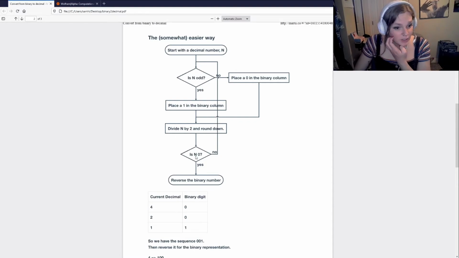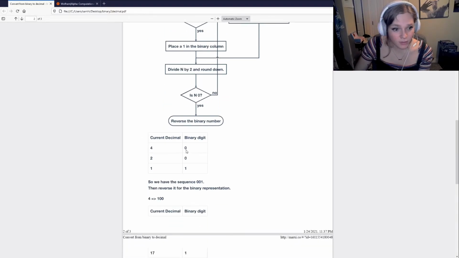Now, is that number equal to 0? So the only case that will happen is when n is equal to 1, right? When n is 1, we divide that by 2 and round down, and we get 0. So if n is equal to 0, we are done. We reverse our binary number, and we're done. And that is it. And I'll show you exactly what I mean by that. If n is not equal to 0, we're going to go back, and we're going to check if n is odd. So I'll do this a little more in depth with these examples.